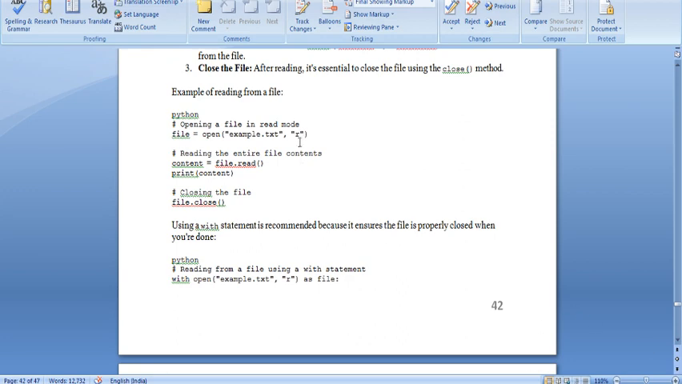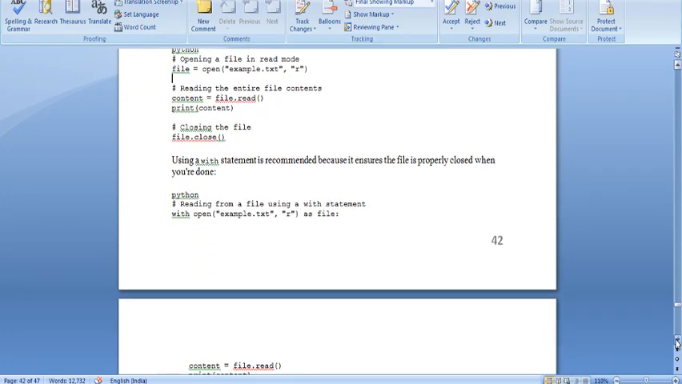If you want to do the same thing, but instead of R you write W, write mode means we are writing the data to this file. We assign it to a variable and store it like this. Simple: f.write is what we have to write for that.